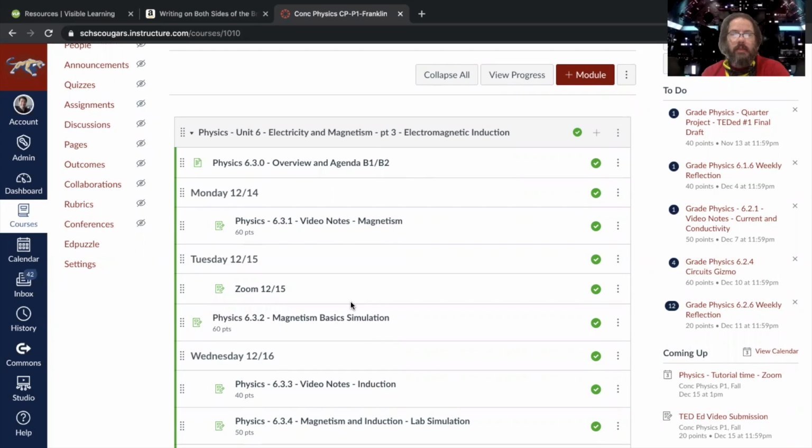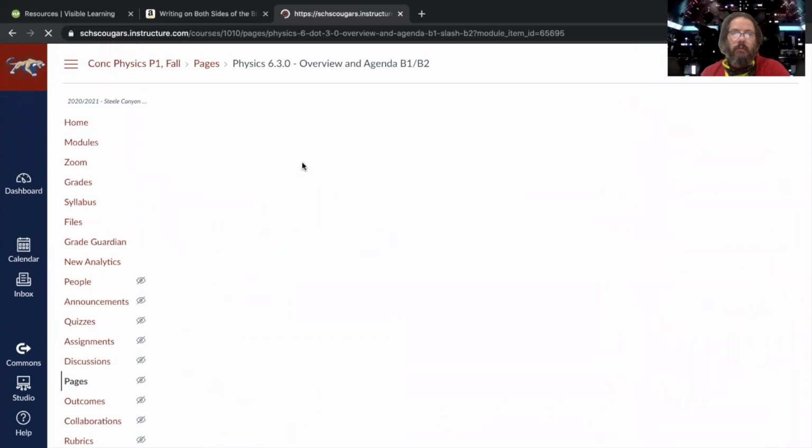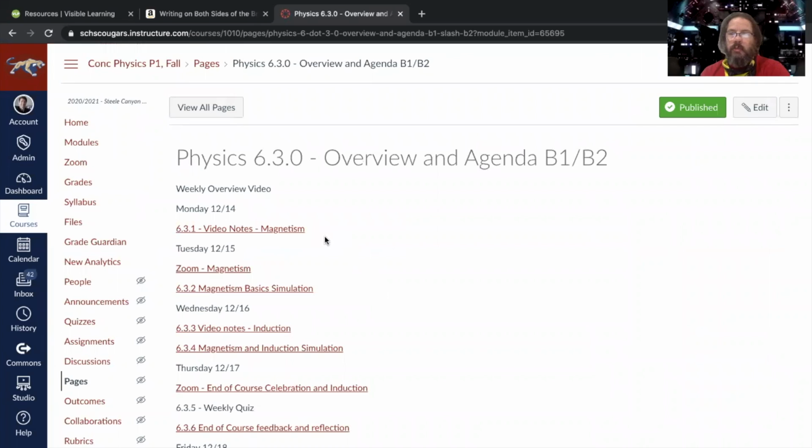This is the last week of this term and the last week in this physics class. It is the week of Monday, December 14th, 2020. So let's jump into our overview. For this week, we're going to focus on magnetism. We're going to start off with some video notes on magnetism basics. Then on Tuesday, we will have a Zoom where we'll discuss some of those basics, and you'll have a magnetism simulation that we'll get to experience some things that are unique to magnetism.